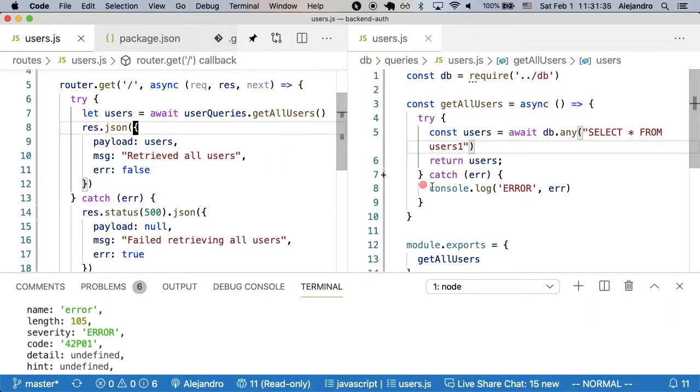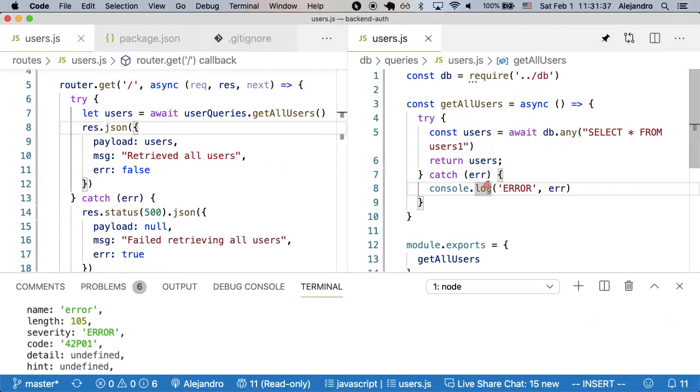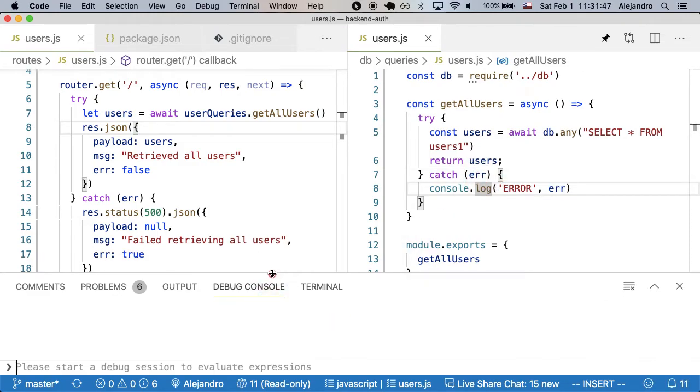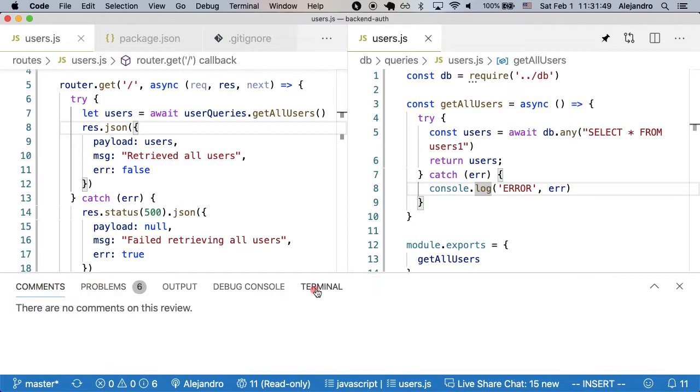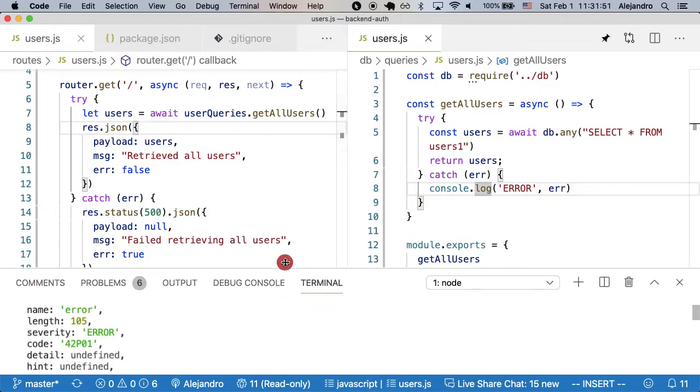Yes. It's because we didn't pass the error from the queries to the, this one here? Yeah. We need to return it. Oh, I see. Yeah, I think that might be it.